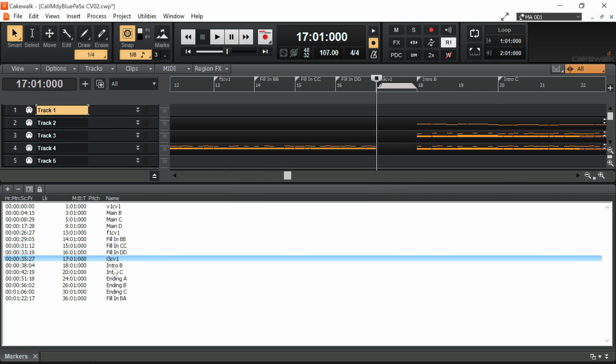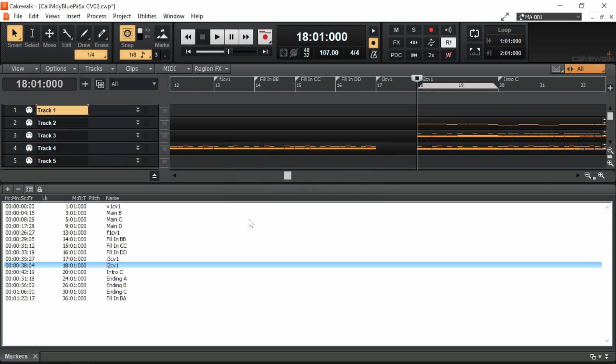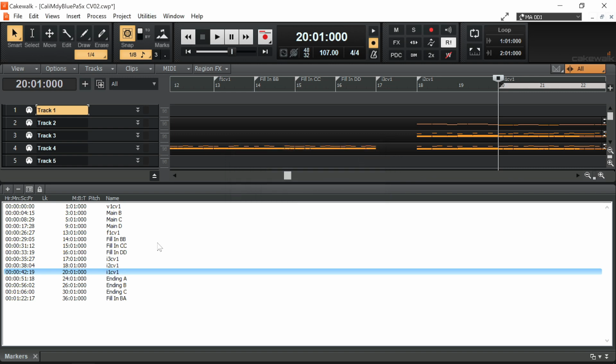Okay. Then make this I2 CV1. And make this I3, or no, wrong, I1 CV1. So what you have is 3, 2, 1. And the same for the endings.